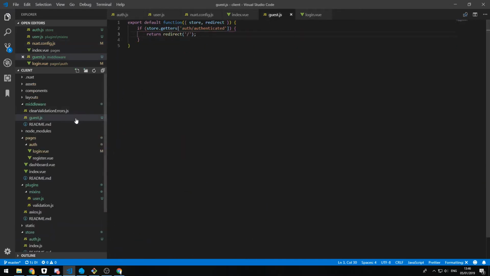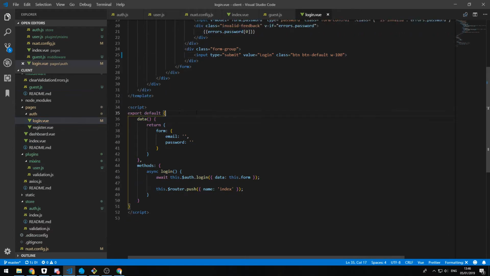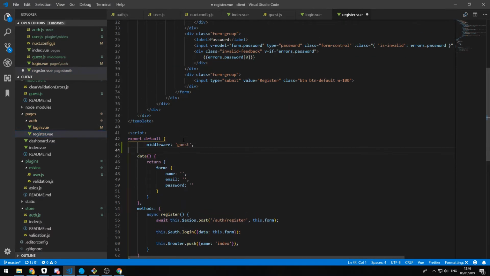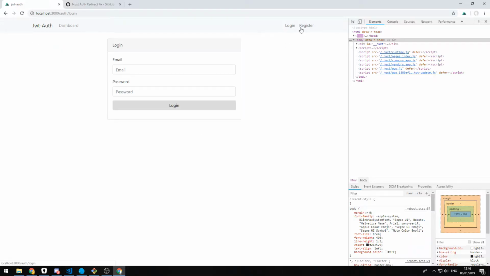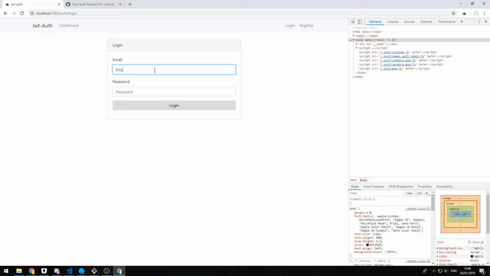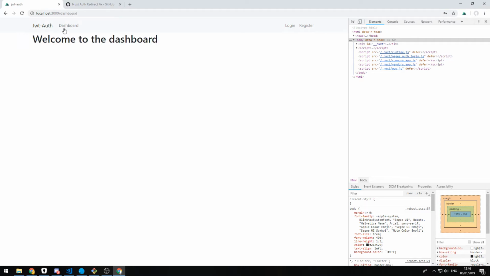And that is that. And we just want to make sure that that is going to be used in here. So we're going to say middleware guest, and we'll say that for register as well. So if that has worked, I can now still go there, but if I just log in here, so now if I go there, it just redirects me.